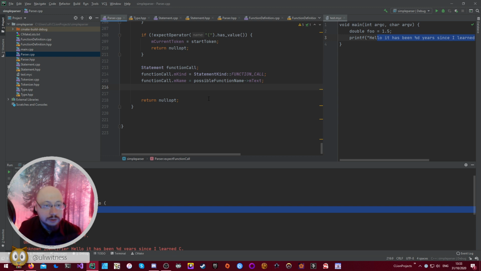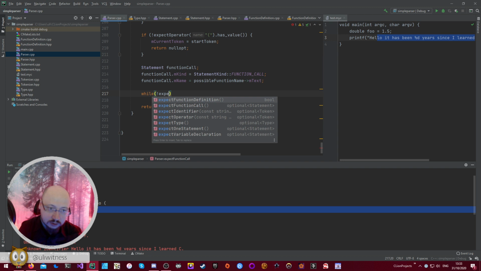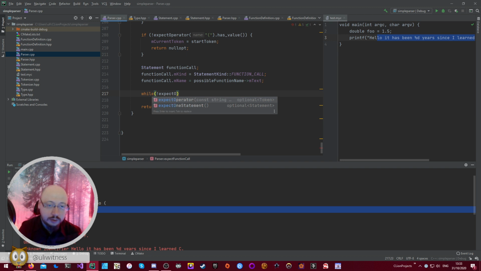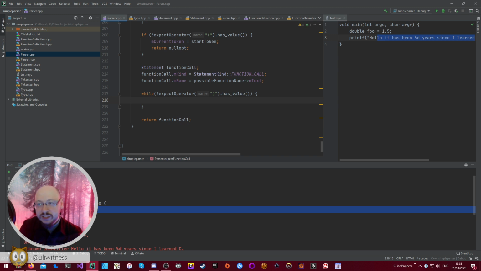Function call name. So, and of course we want to return the function call if it works. And now we'll say while not expect operator closing bracket as value. So we don't have a closing bracket yet. And in this case, we won't have a void. So we definitely need to have the case of just two brackets covered.